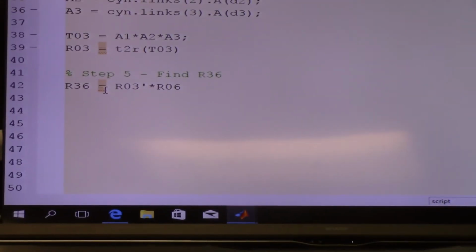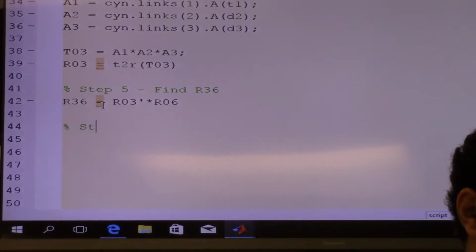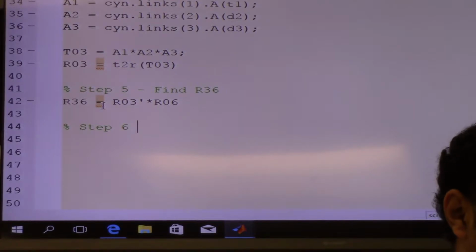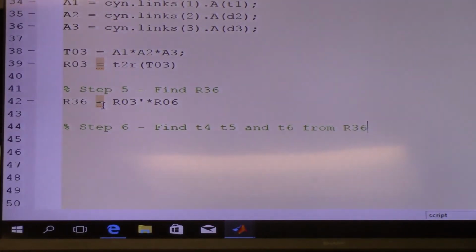Okay, once we find R36, what do we find next? Find the last three thetas. So this will be: find theta 4, theta 5 and theta 6 from R36. Okay, find theta 4, theta 5 and theta 6 from R36. So we'll do an inverse Euler.